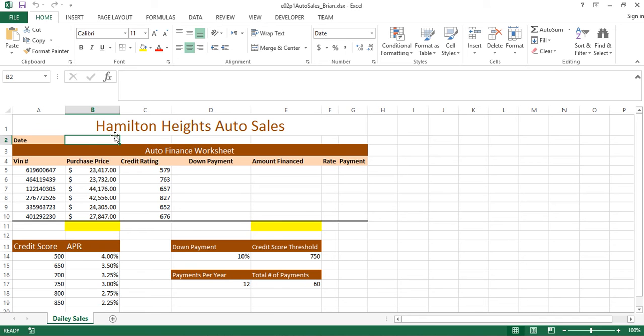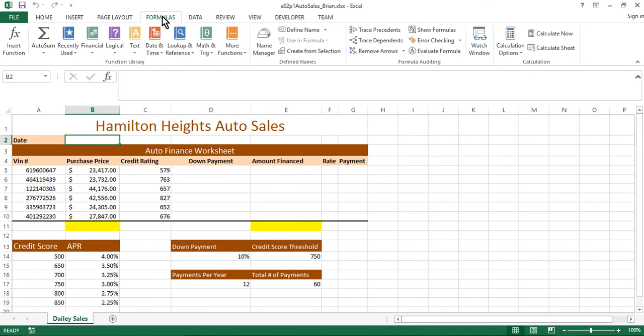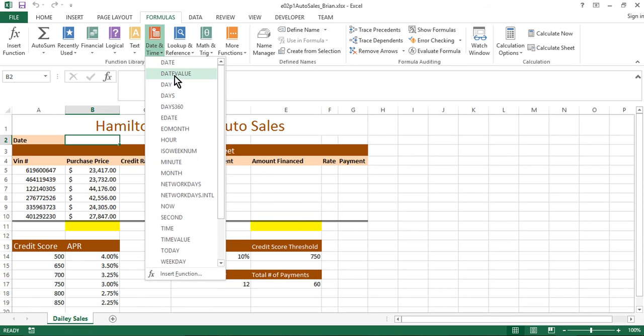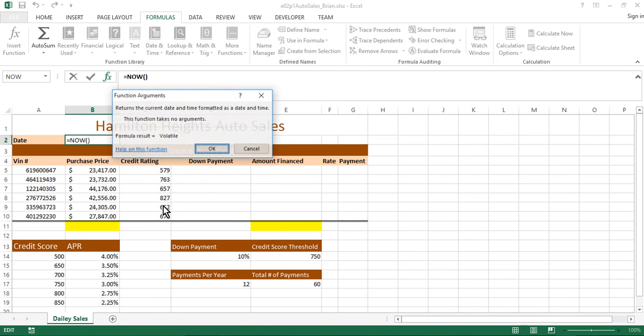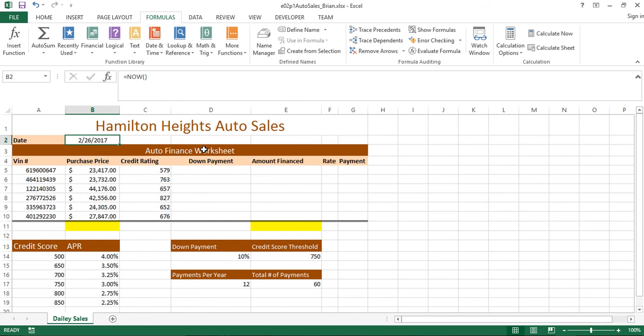So the first thing we're going to do is click on cell B2, which is the date. We're going to put the date here. Now you could just type the date in, but instead the instructions want us to use a formula to do that. So we're going to click on the Formulas tab. And in the Formulas tab, under Date & Time, we are going to use NOW. So right here where it says NOW. NOW will basically make sure that it always shows the current date and time. So there we go. This is showing now, which is 2/26/2017 when I'm recording this video.